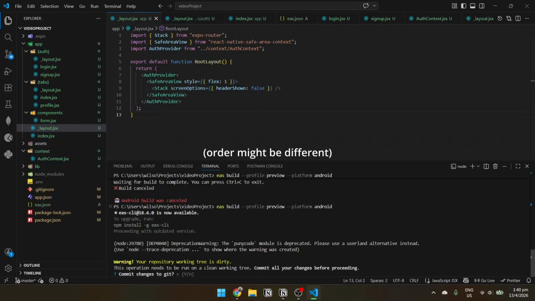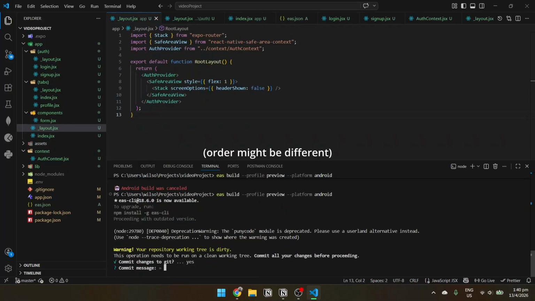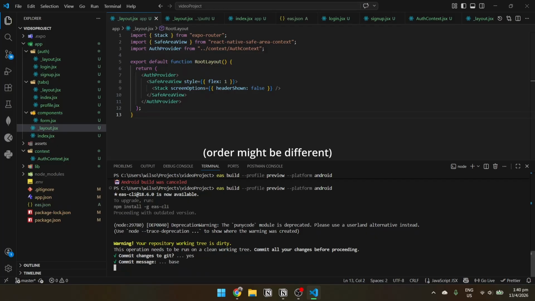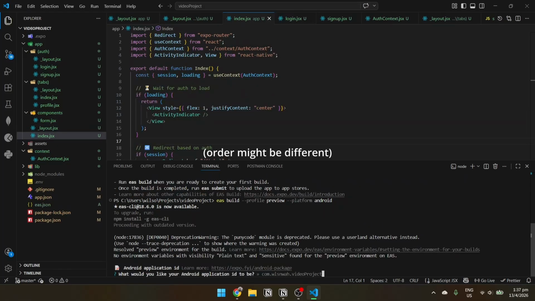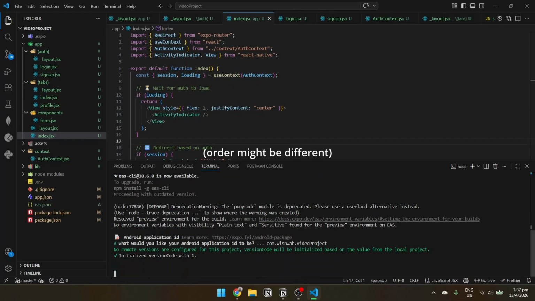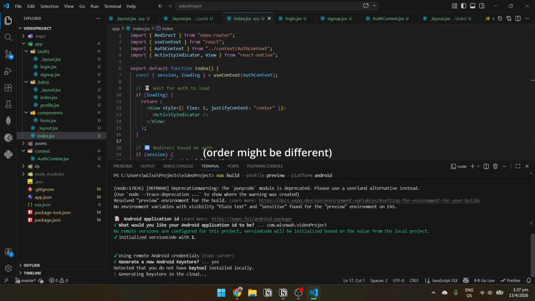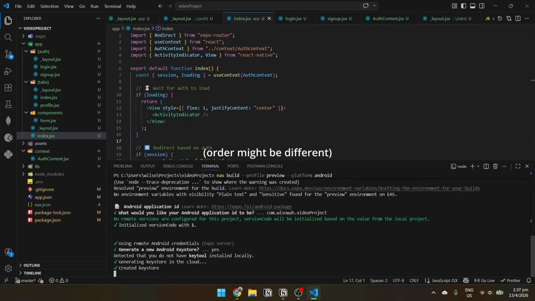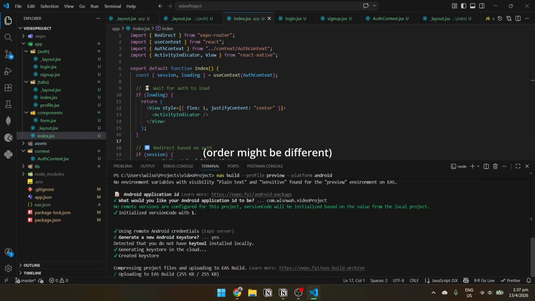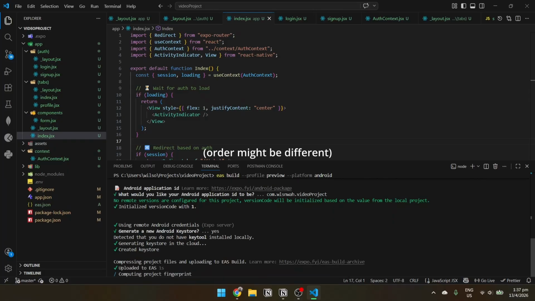So again, you can see that a commit is needed. So let's press yes, paste, and then you can just press enter for everything else. Sure, yes. And then this will build it.